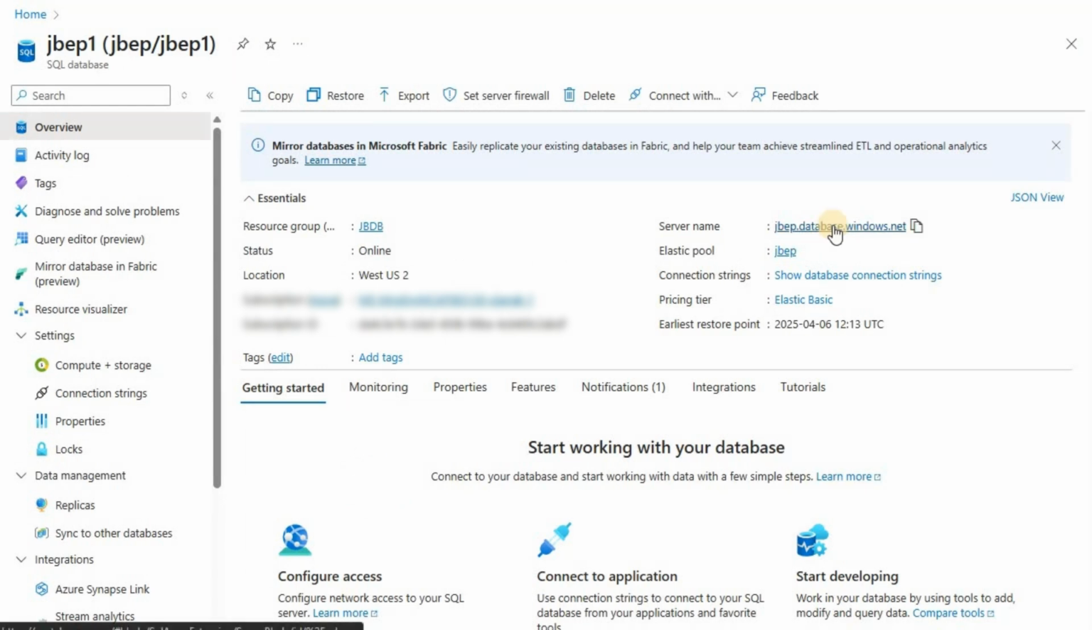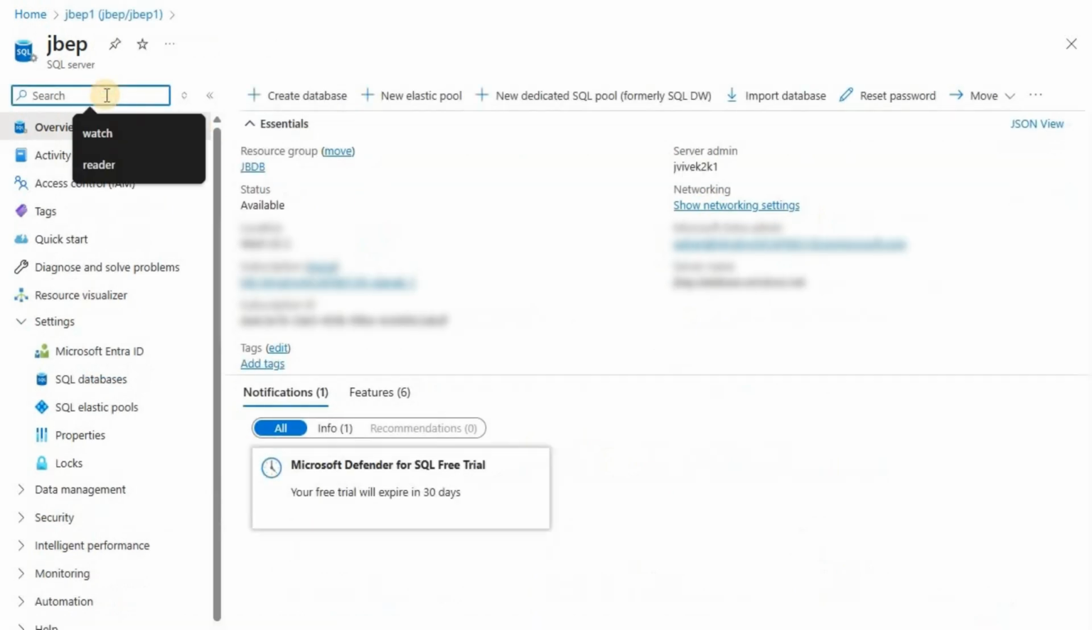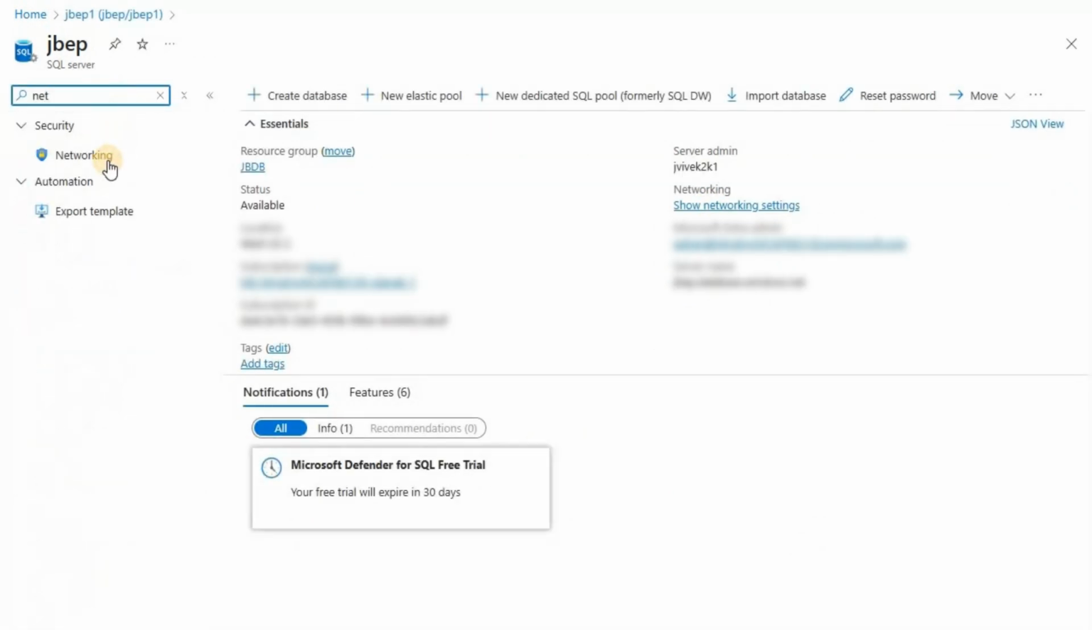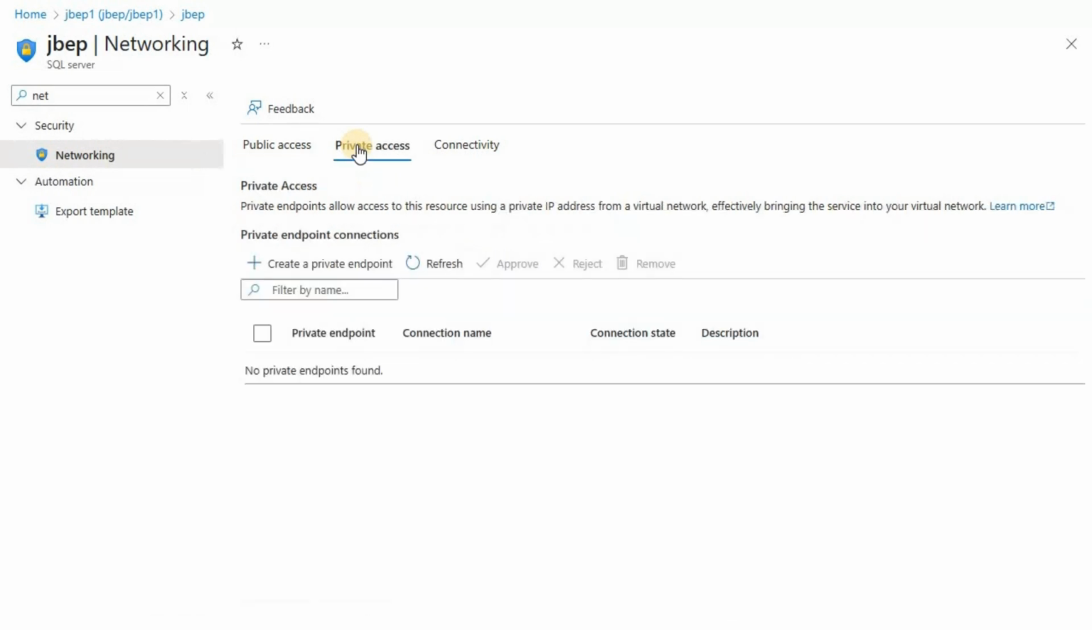Let's look at the network settings for this particular database. Let's go to the server which is hosting this database and then search for networking. And then if you see here, the public access is set to disabled. So we can only use private endpoints to access this database.